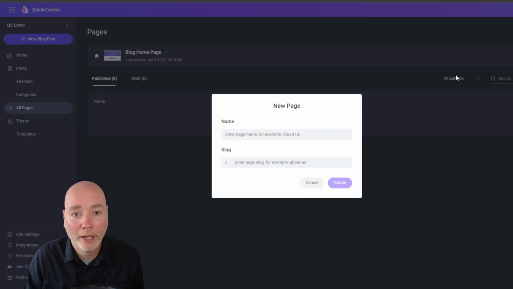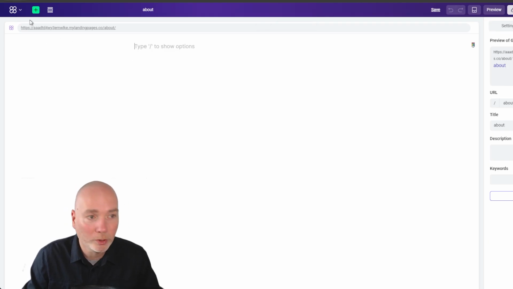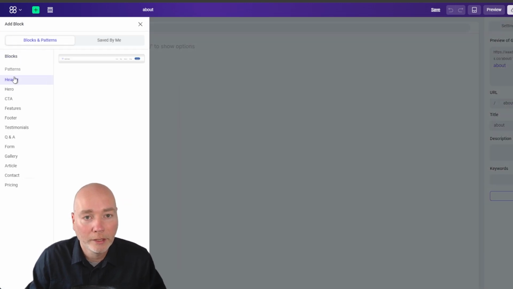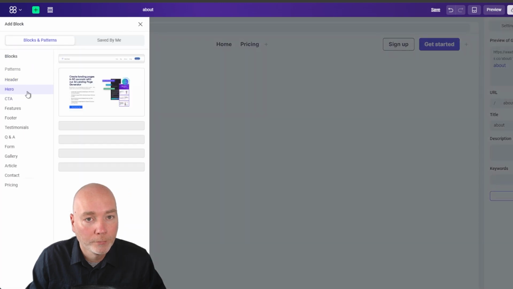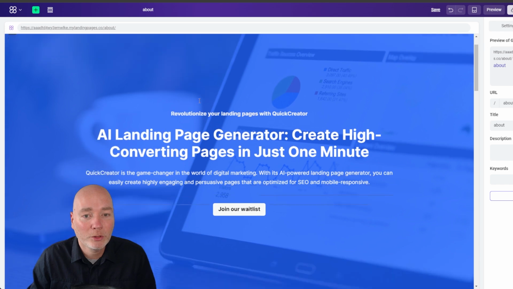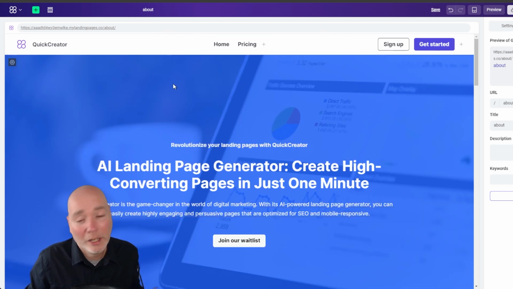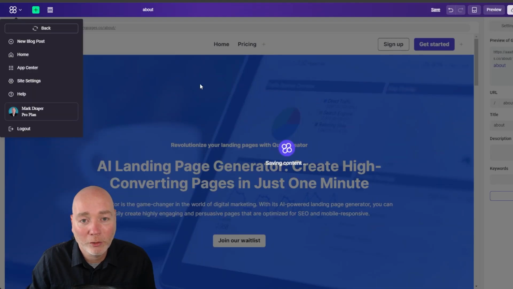You can also add extra pages, and that gives us just a blank page that we then need to add blocks to. So we can add a header. We can add a hero box. So there you go, very quickly, I've just built up a new page. It's got some really great blocks. So within 10 minutes of signing up, you could have a blog set up and running. You could have the first post.